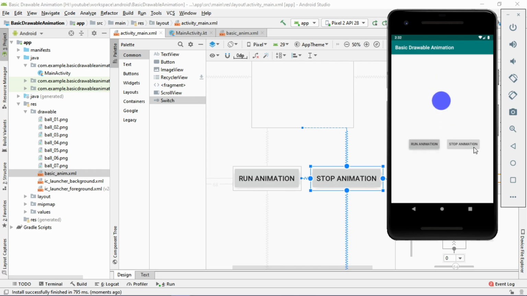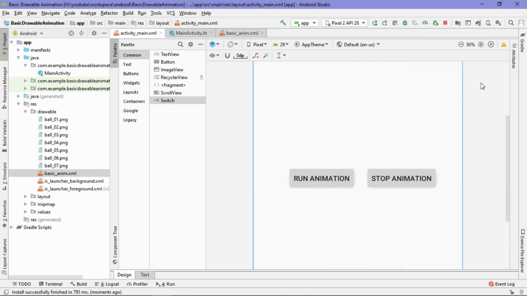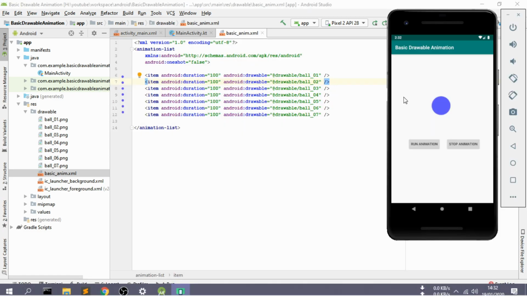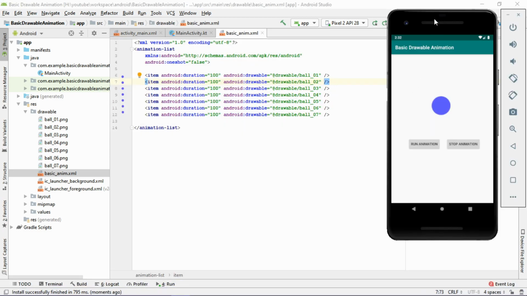Okay, now you know how to use drawable animation in Android. I hope this example can help you to learn Android as a beginner. And I suggest you read the documentation for more information.